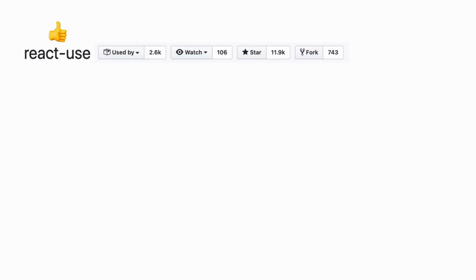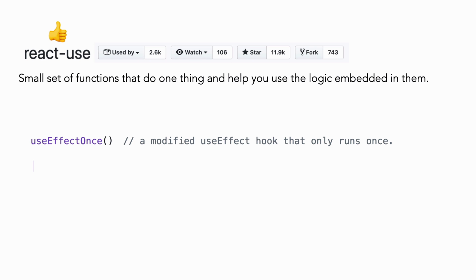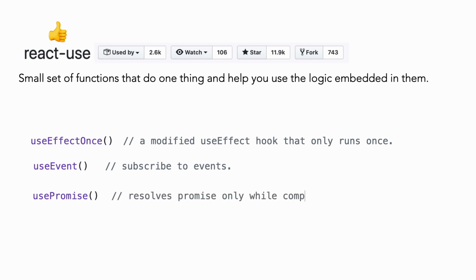So the first example is React use. Now, the use of custom hooks here is pretty much how you would expect. They have a small set of functions that do one thing, and then they export a lot of these functions. So you as a user can import all of them, one or more of them, and use them within your app to do whatever. So here's an example. You've got something called useEffectOnce, and that is just a modified useEffect hook that runs just once. And you have stuff like useEvent, and that helps you subscribe to events. And you've got usePromise, which just helps you resolve promises while the component is mounted.